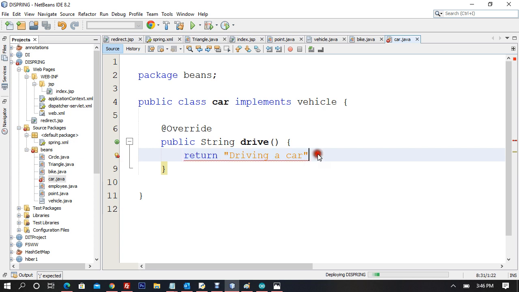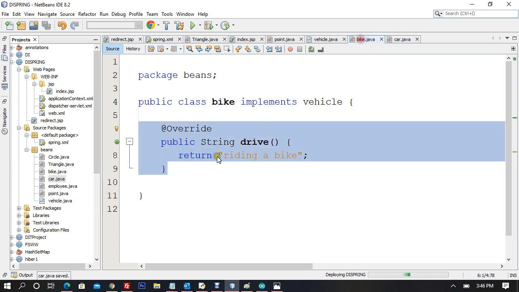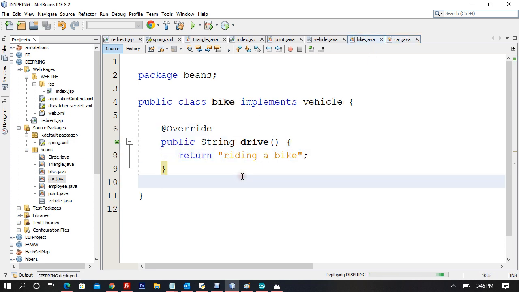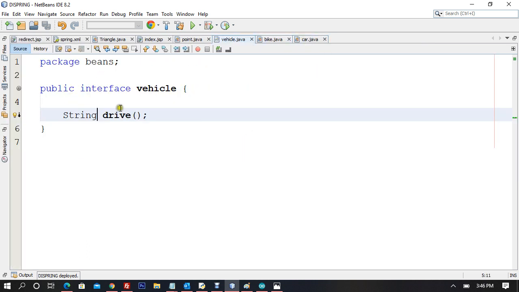Now you can see implementation is different. Here we are driving a car, and inside bike we are riding a bike. So the implementation is quite different, but the declaration takes place only once. We're declaring the drive function once in the interface vehicle, so that we don't have to declare it twice.